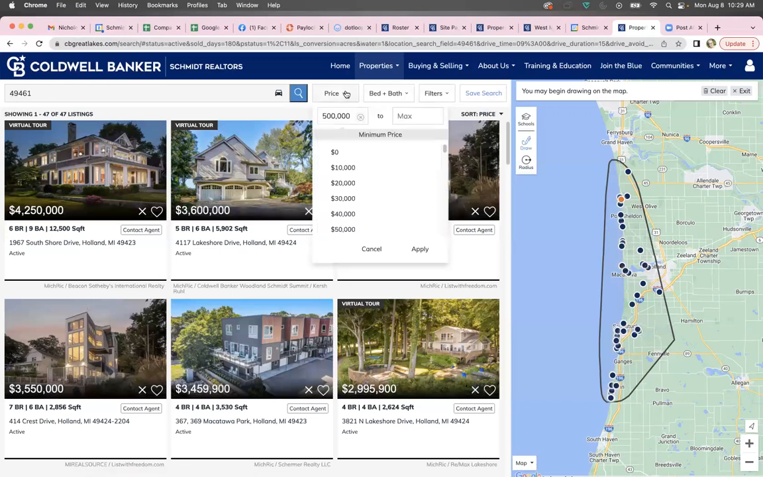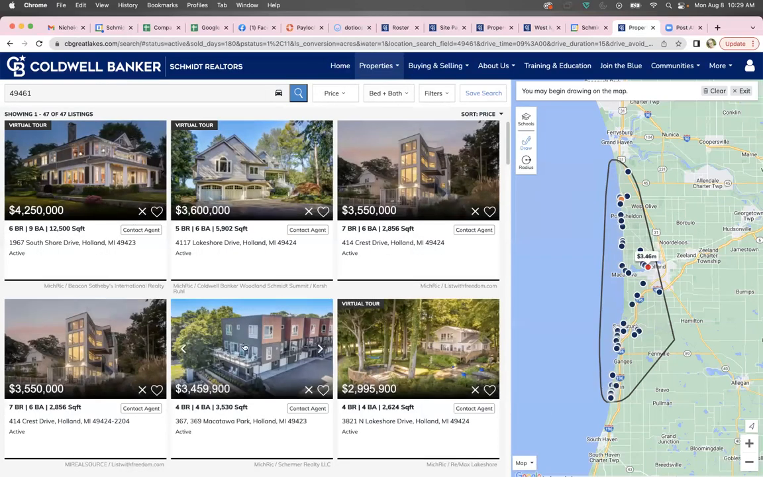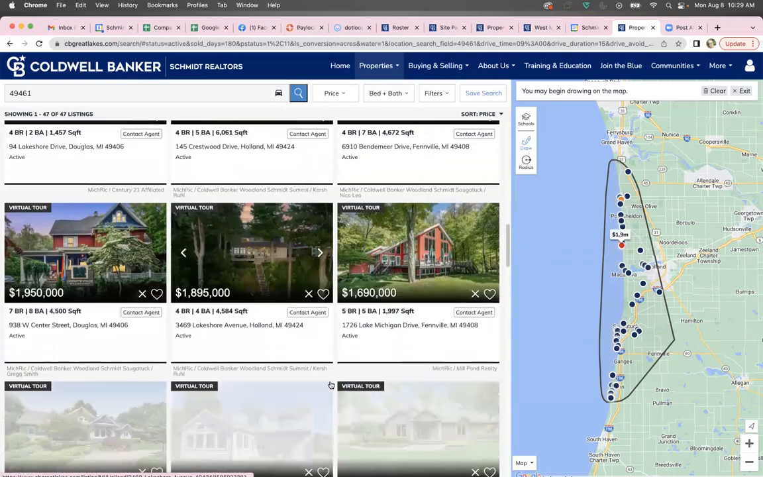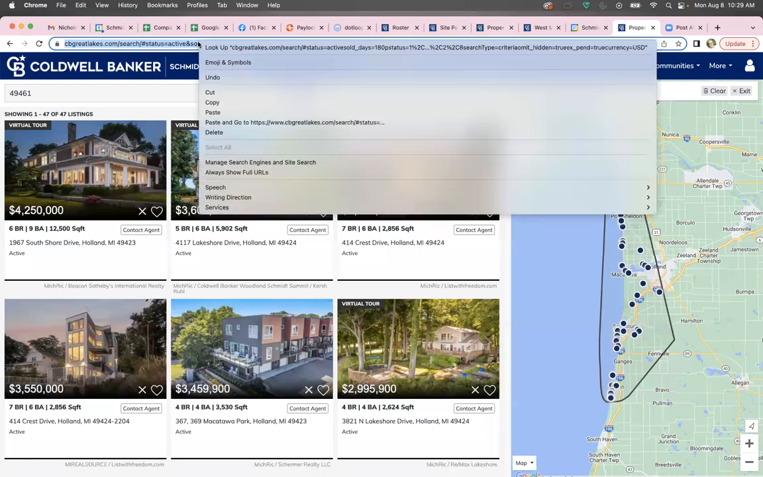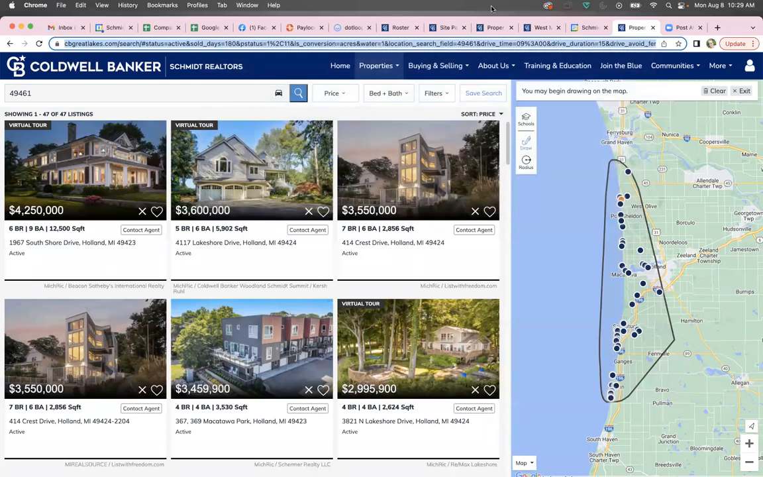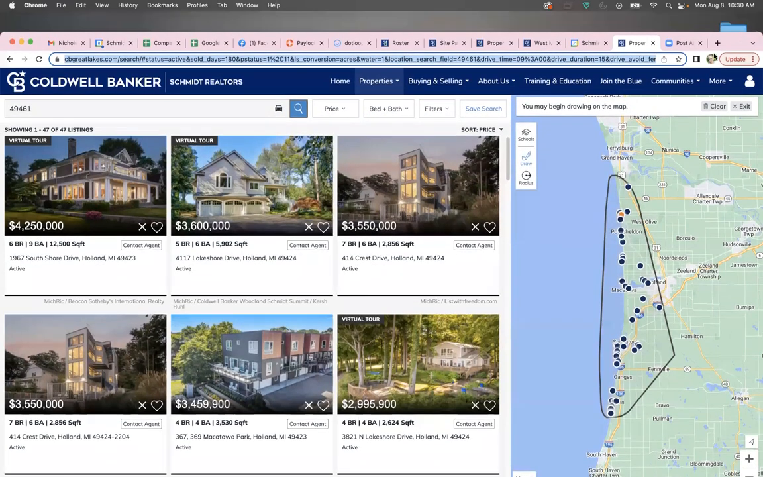And then I'm going to double check because it seems like there's a lot here. No, we're still at the 500,000 mark. So we should be good. And you can always scroll through and double check. So now I need to grab my URL. So I'm going to left click once, right click to copy.